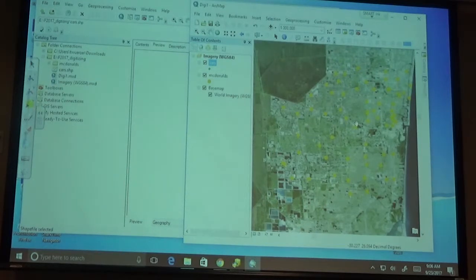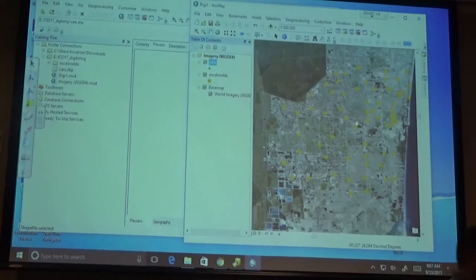No, double click it. Double click the imagery. Once this is loaded, you can drag and drop the cars into it. I'm still stuck in the Bahamas right now. Yeah, you can move this later.